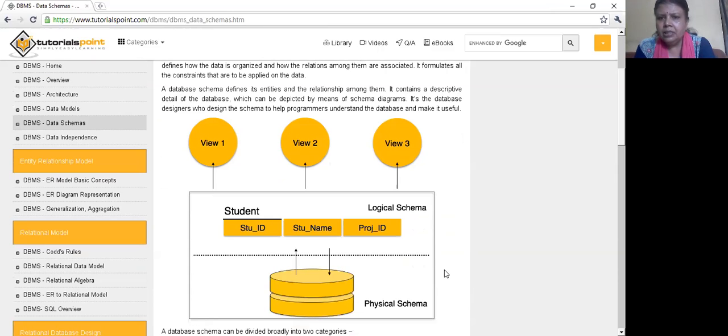Now see, this is the entire architecture of a DBMS. Can you see the physical schema down there? Then in the middle we have the logical schema: student, student ID, student name, project ID. And on the top level, we have different views: view 1, view 2, view 3.